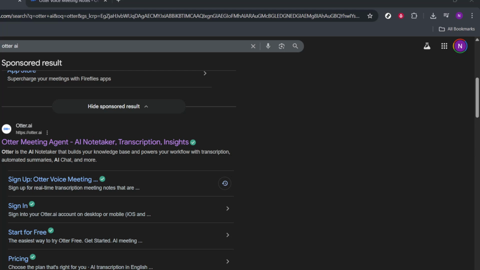In today's video, I'm going to teach you how to set your microphone on Otter AI. By the end, you'll know exactly how to choose the right mic, grant browser access, and confirm everything is working so your transcriptions are clear and accurate.